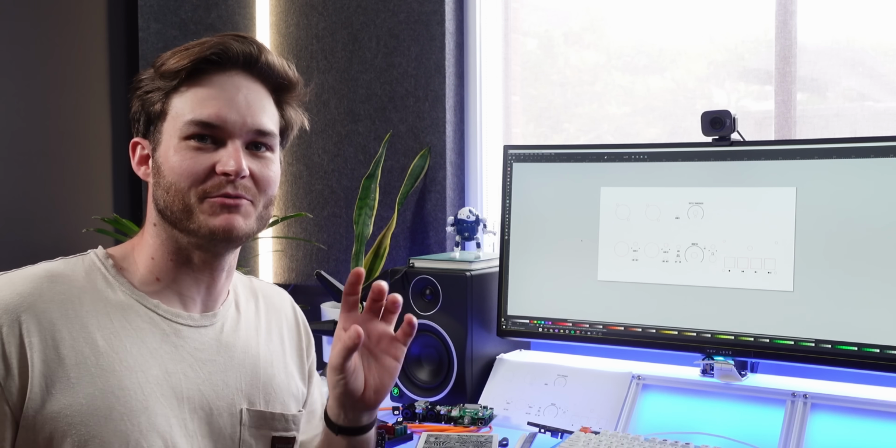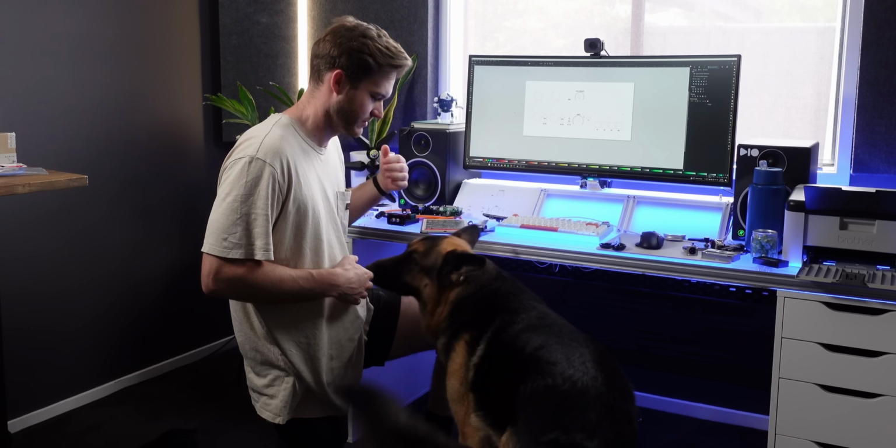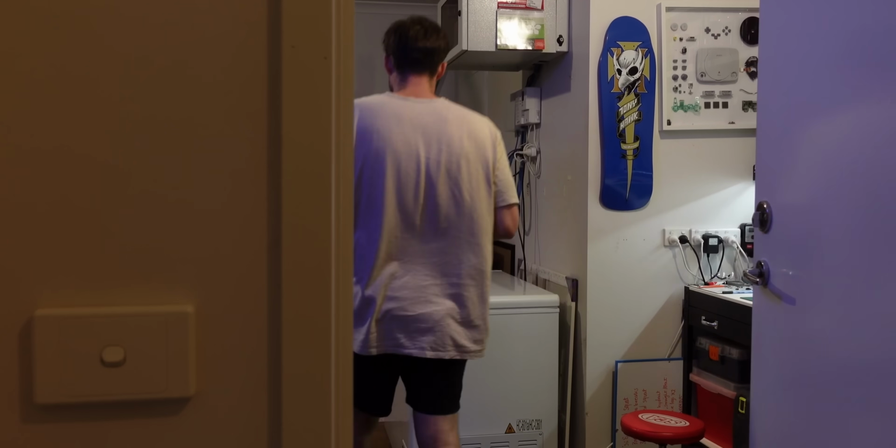I just realized that the volume knob is right in the middle. That's pretty cool. Do you like it? Yeah, 10 out of 10. All right, we've got Bruce's approval.